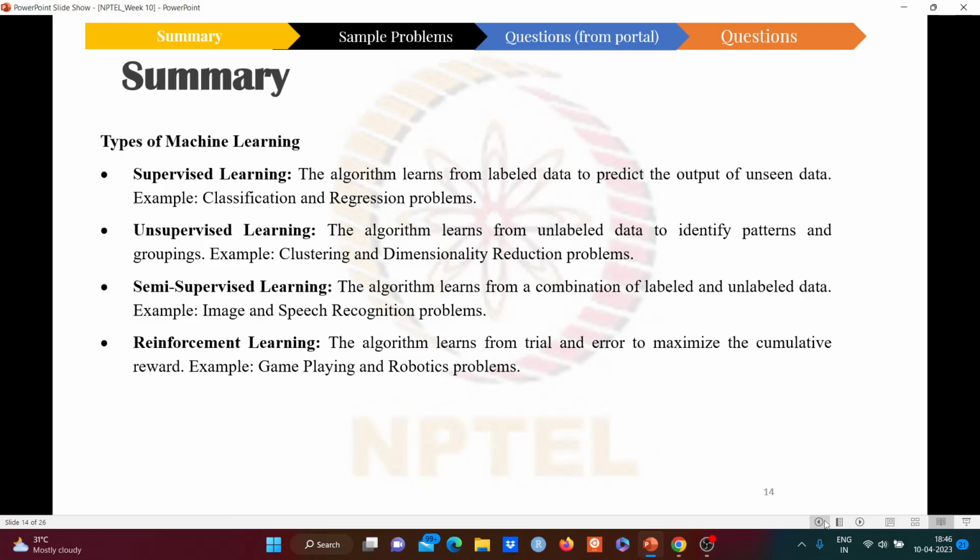Next is unsupervised learning. Unsupervised learning involves training a machine learning model on unlabeled data where outputs are not known. In unsupervised learning, the algorithms learn to identify the patterns and groupings in the data to extract useful information without any specific guidance or feedback. Clustering and dimensionality reduction are the two subtypes of unsupervised learning.